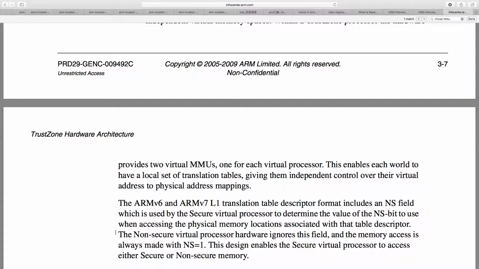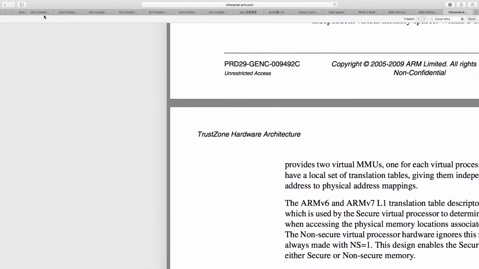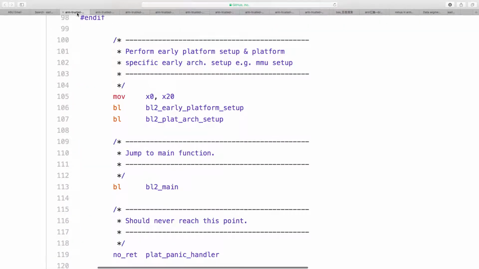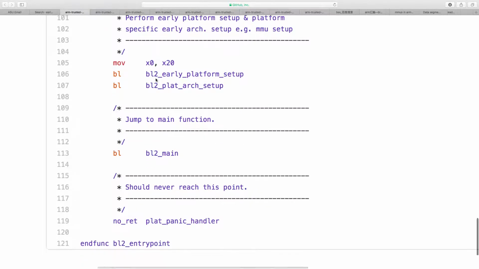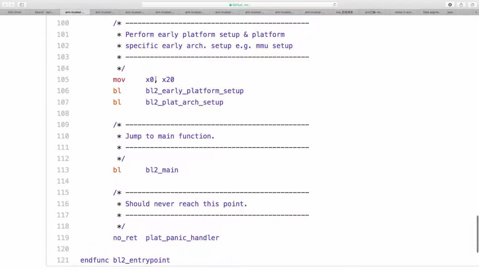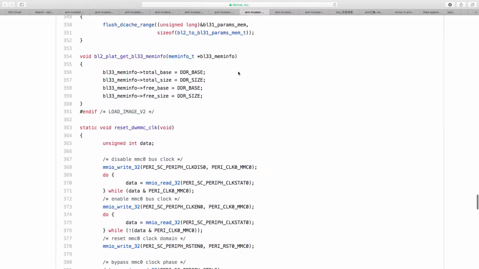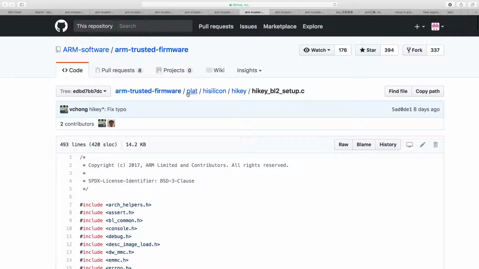Okay, let's find the code. Where's that code again? So we're looking at hikey. I can't find hikey here. It's called plat hisilicon hikey.